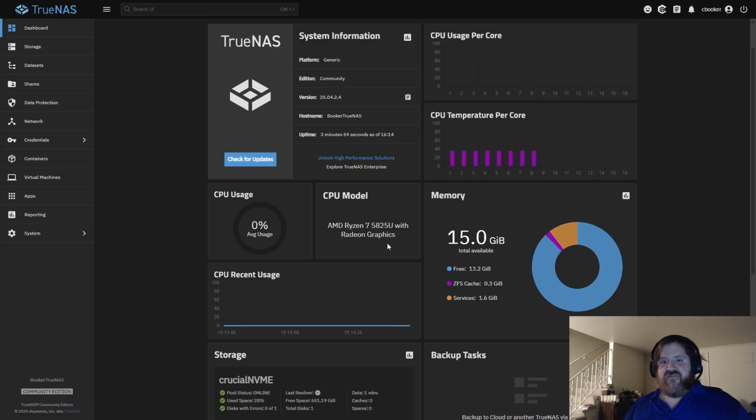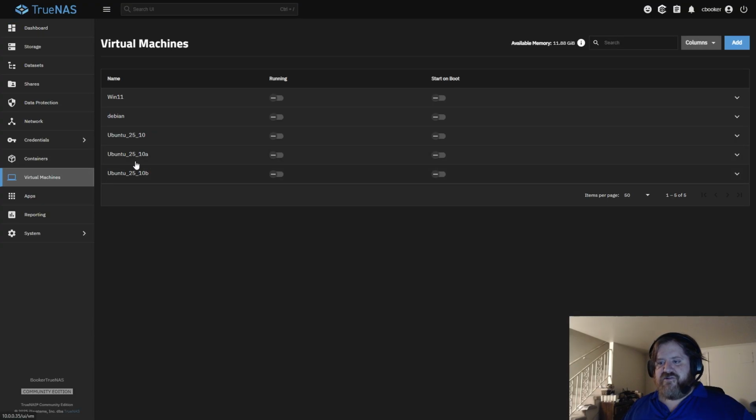I can't think of a better use case than a virtual machine. So let's have a look, see what's going on here. So let's go to our virtual machines. As you can see, I've already set up a few. I've got a Windows 11 VM. I've got a Debian VM that I've actually broken. Oops. And then I've got 3 Ubuntu VMs.